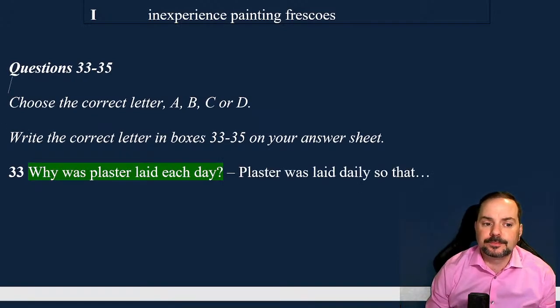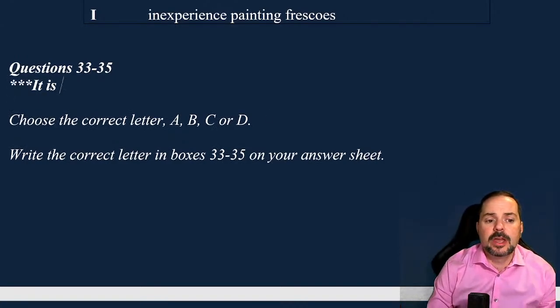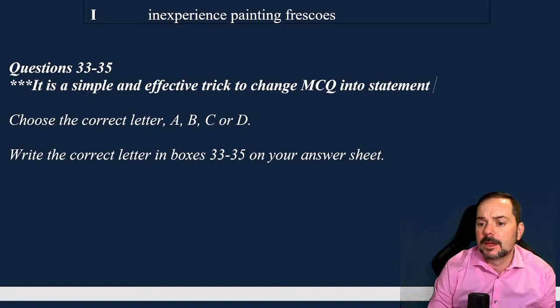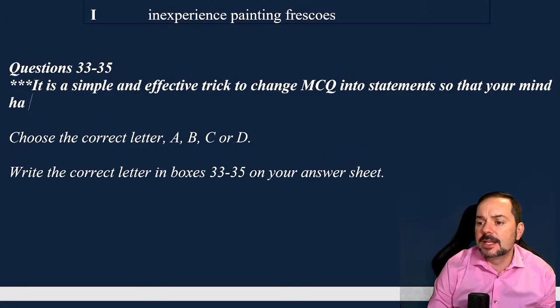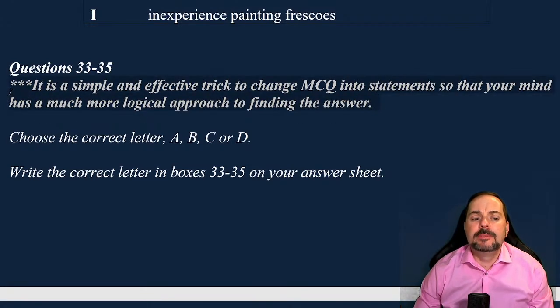When you train your mind to do this, you'll notice a sudden improvement in your multiple choice accuracy, and not only your accuracy, but also your speed, your ability to quickly discover the answer from the information, okay? So keep that in mind, okay? It is a simple and effective trick to change multiple choice questions into statements so that your mind has a much more logical approach to finding the answer. Okay. Keep that in mind.